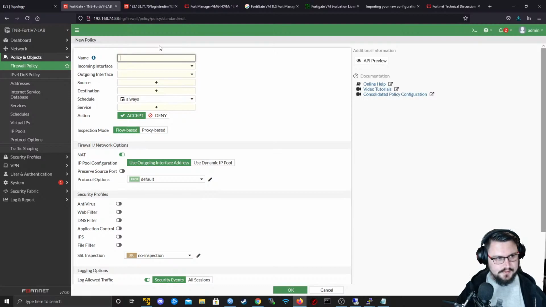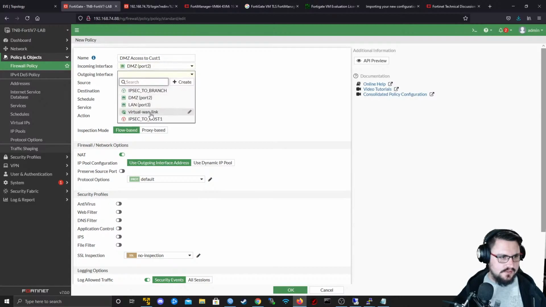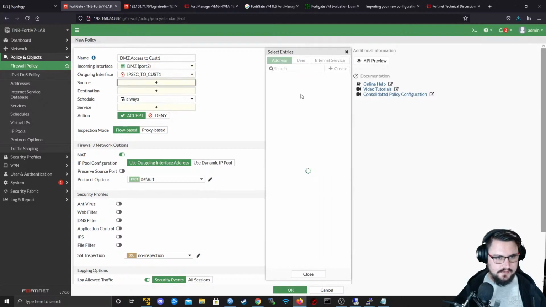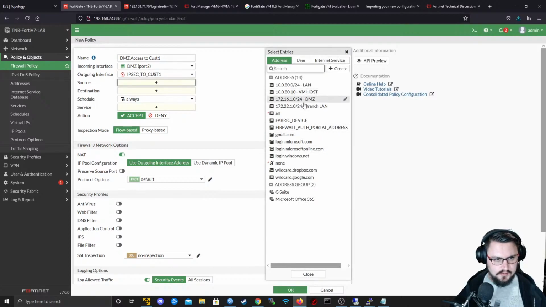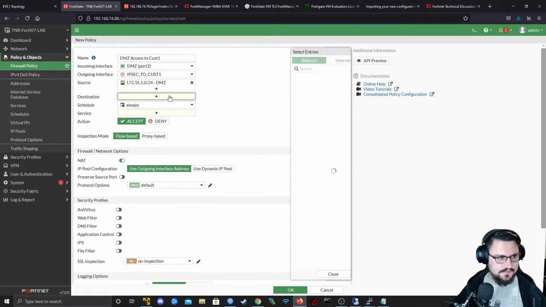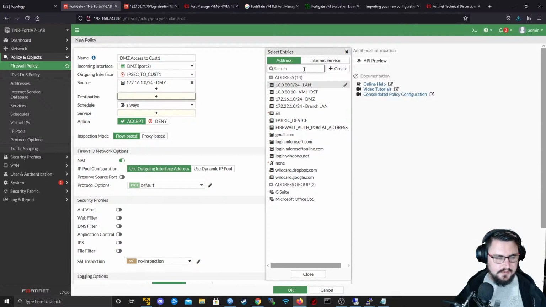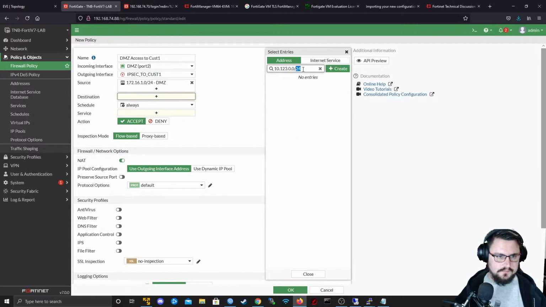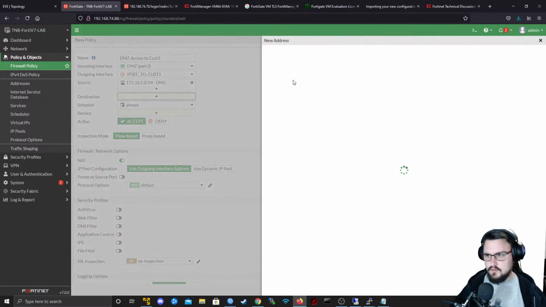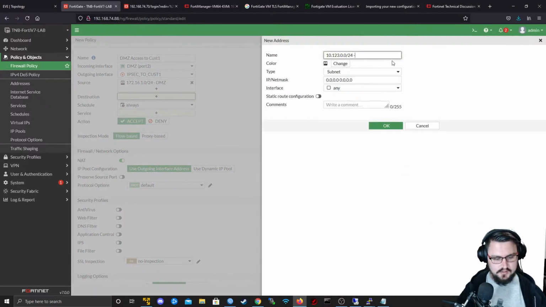Let's call this DMZ access to cust 1. So this time it's going to be anything from the DMZ going out to the new IPsec tunnel. I'll specify my DMZ ranges. I'll specify my destination as 10.123.0.0/24. So this is just for my customer 1 LAN.